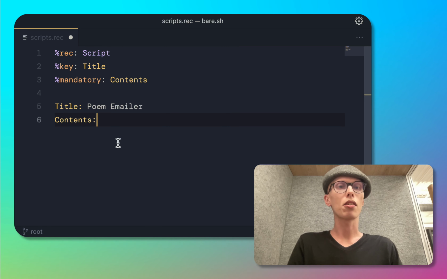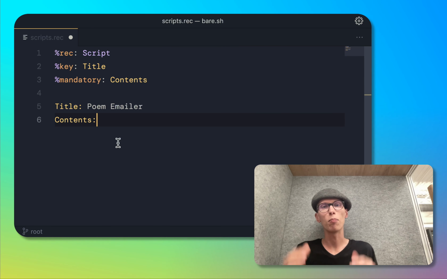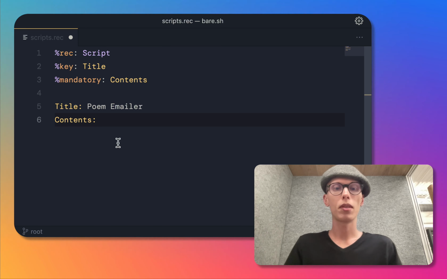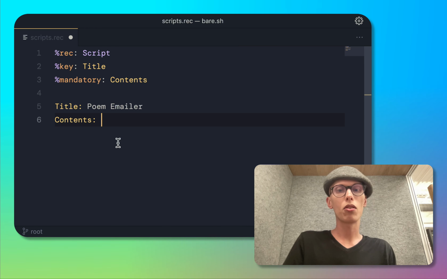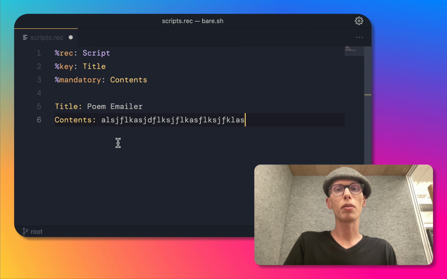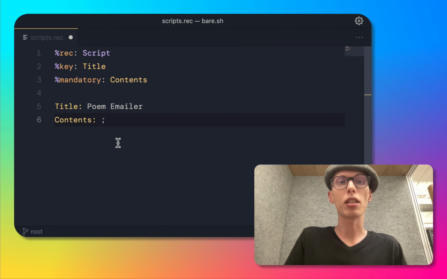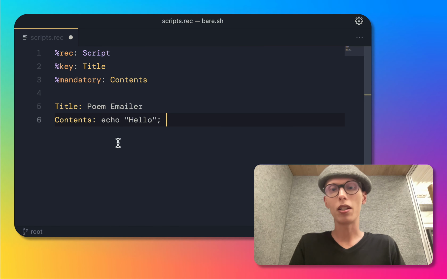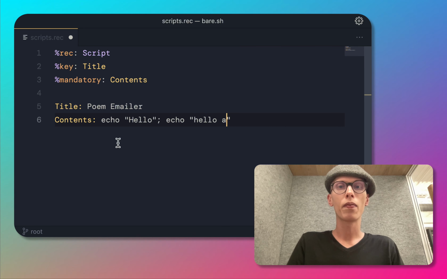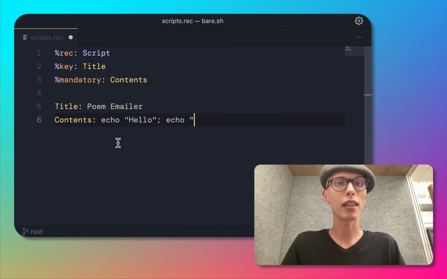And for the contents of this, we're going to do something in rec files where you can have multi-line column data, essentially. Now you can do all this as one big line, and since it's a bash script, you can literally have it as one line. You can say echo hello, and then have the semicolon, and then say echo hello again, right? You could do it as one big line like that.